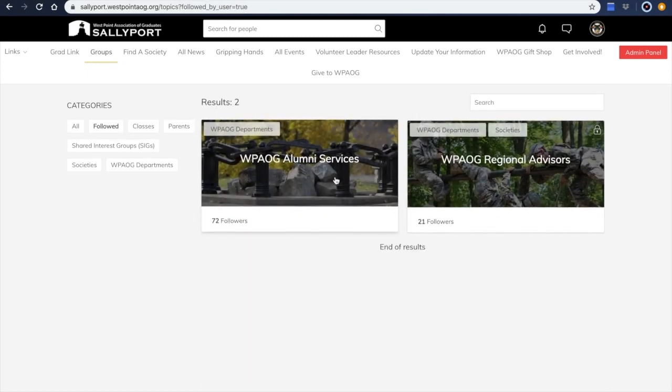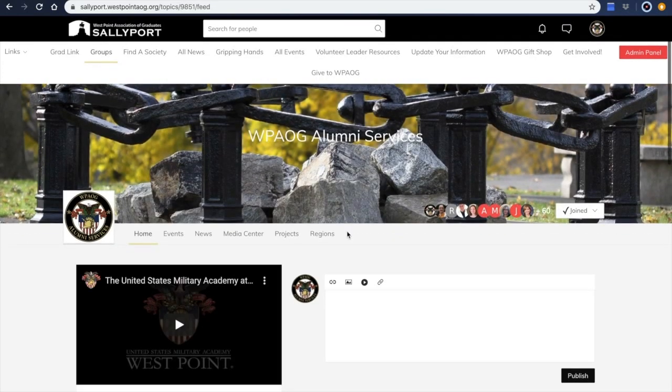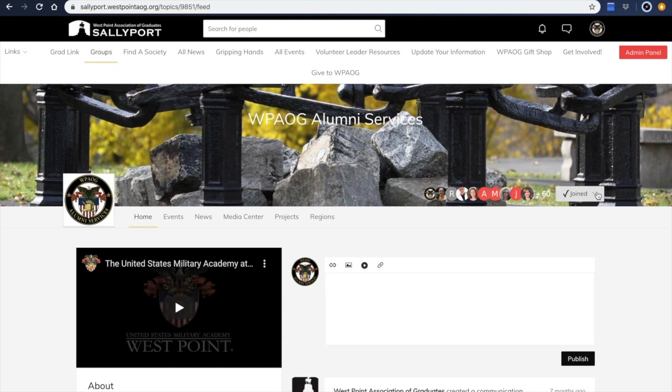By clicking on a group, such as Alumni Services, it will bring you to the Sallyport group page with all information pertaining to this particular West Point group. In the right corner of the banner on the group page, it will give you the option to join or unjoin the group and how you would like to receive notifications of this group's activity on Sallyport.